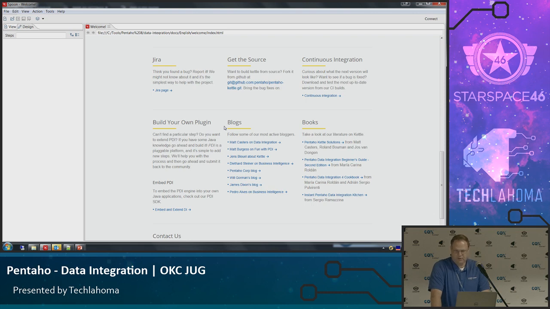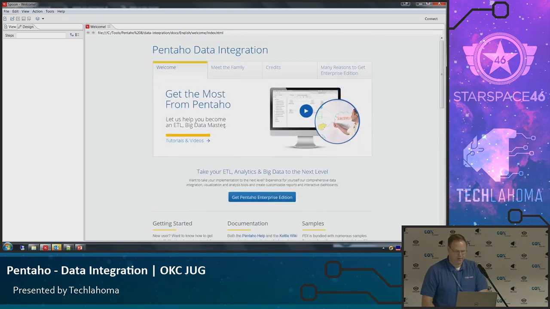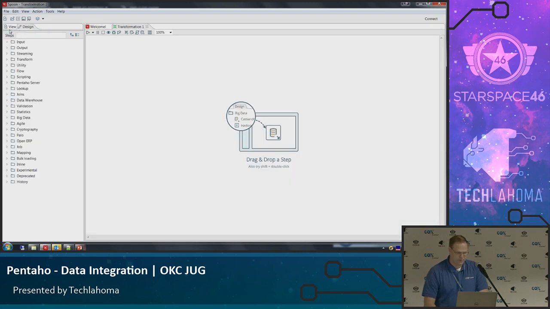Continuous integration, if you're the kind that wants to download the latest build of Pentaho from the Community Edition and play around with it, you can go to their CI builds and pull that down. Lots of blogs, there are books that have been written, and of course information about how to contact them if you need to. So lots of good stuff there on that start page. So we're going to start a new transformation. So we're going to go to new transformation.